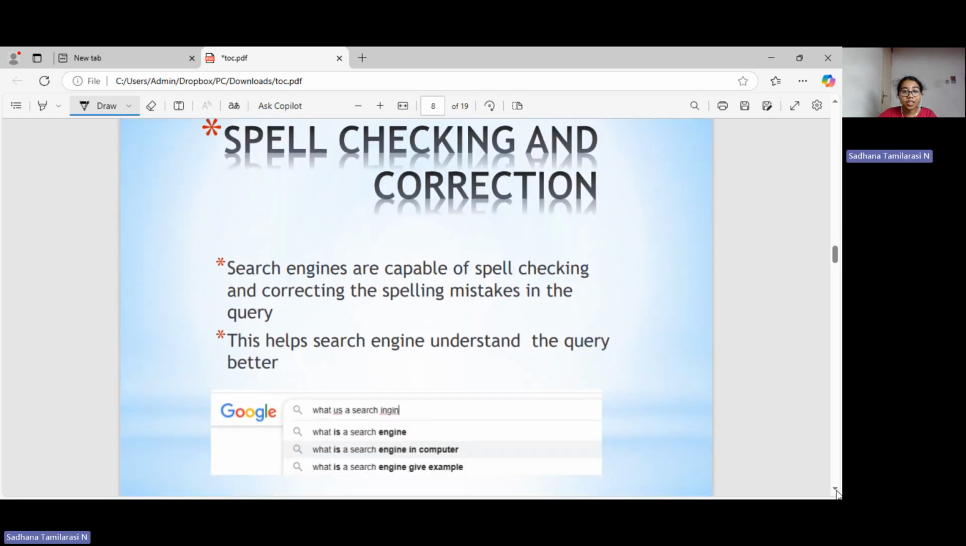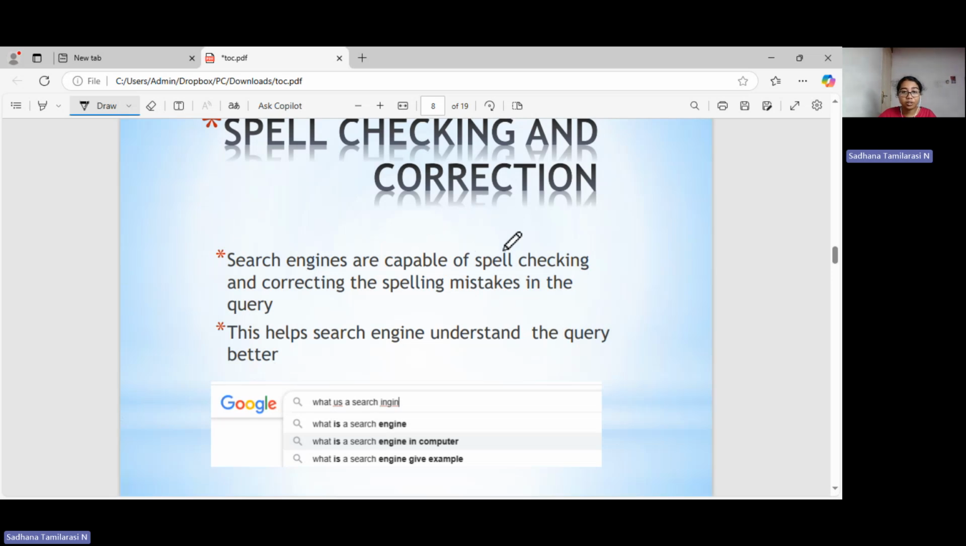Similarly, we have spell checking and error correction. Sometimes we might type really fast in the search engine, right? These search engines are also capable of spell checking and correcting the spelling mistakes in our query. When it corrects all these spelling mistakes, the search engine can understand the query much better.